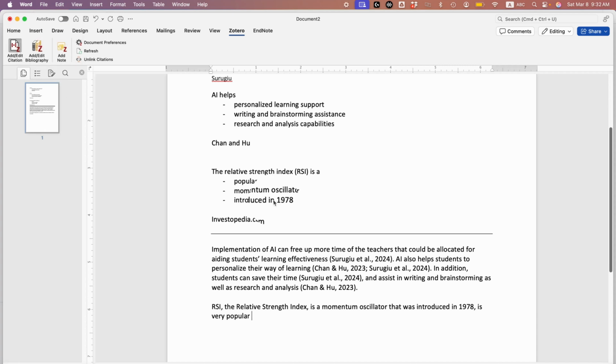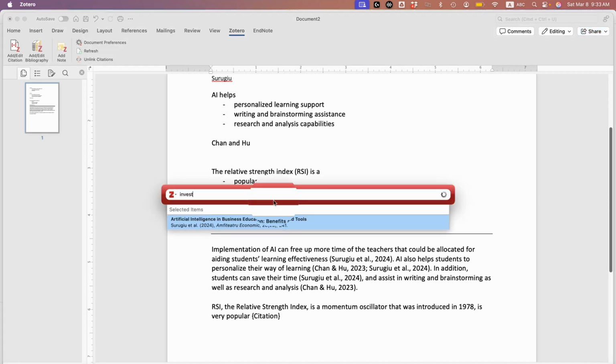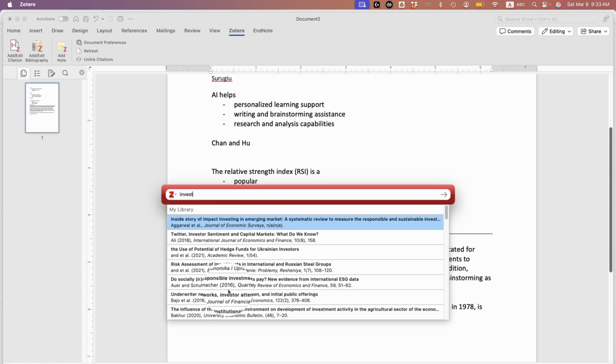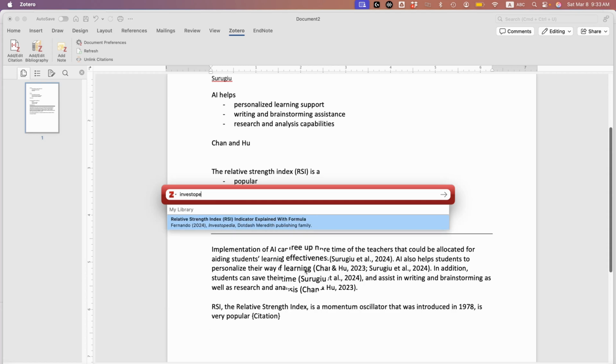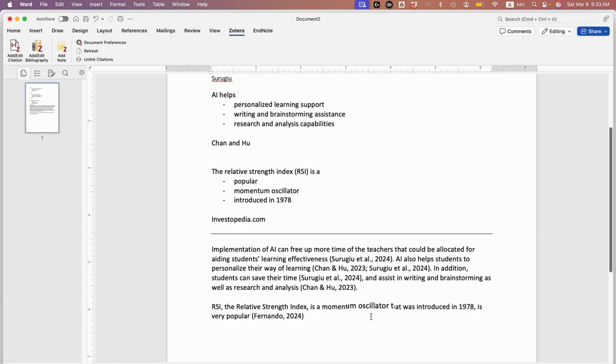Okay, now I want to cite Investopedia. Investopedia, okay, I've got it. Investopedia, enter. Because the definition has been written by Fernando, this name has come up in the citation. Okay, RSI, the relative strength index, is a momentum oscillator that was introduced in 1970s. It is very popular among the capital market analysts.